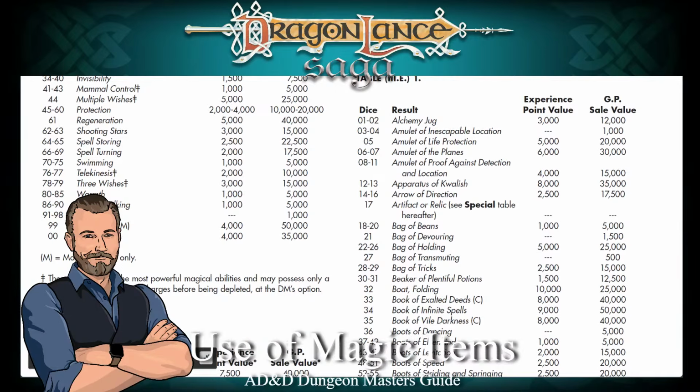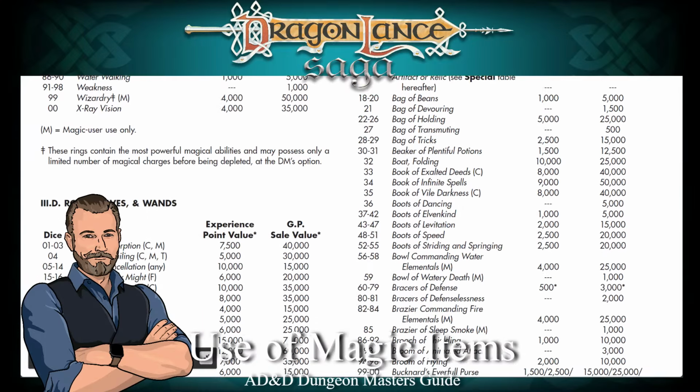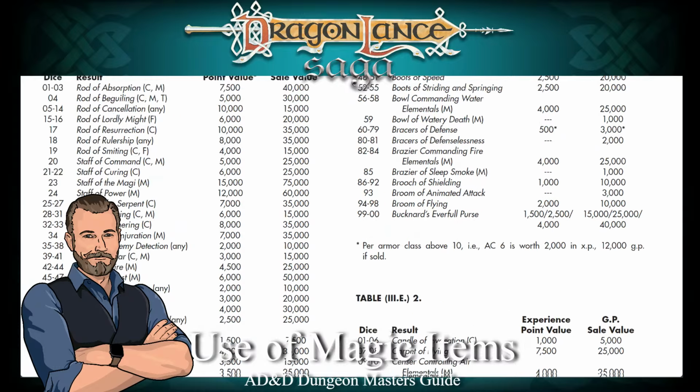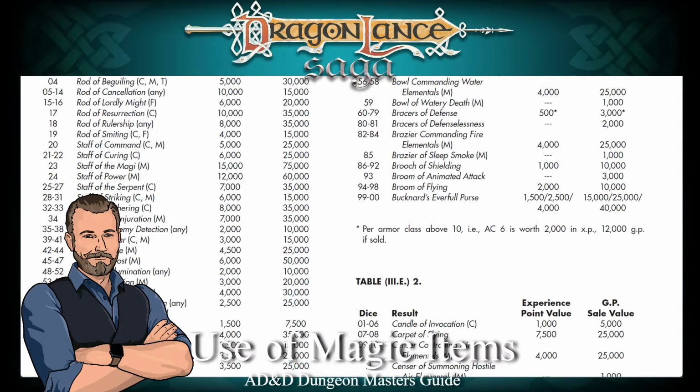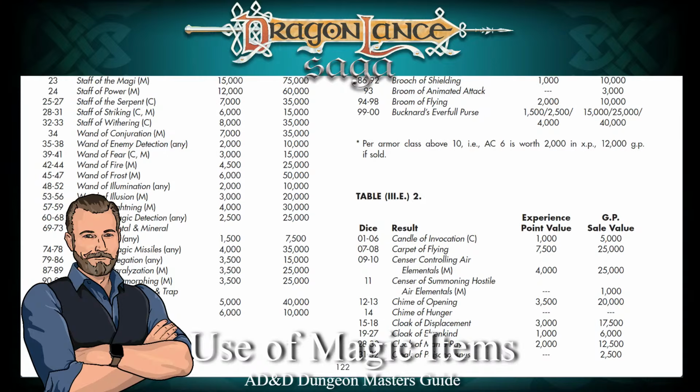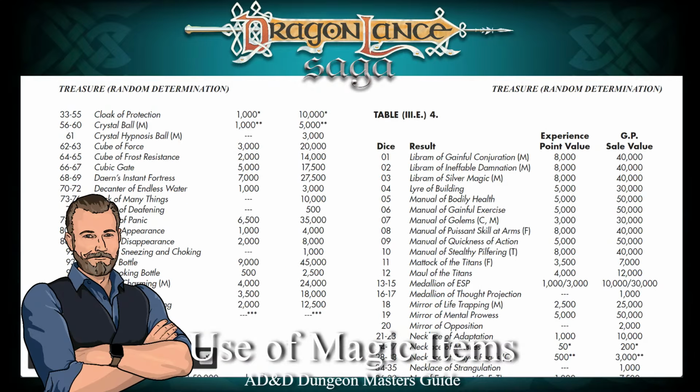Miscellaneous magic. We got all sorts of cool stuff like bag of beans. Braziers commanding fire elementals. That's dope. Per armor class above 10, i.e. armor class 6 is worth 2,000, 12,000 gold pieces if sold. And of course we have table 2 of miscellaneous magic items. Chime of Hunger. Well, that's interesting.